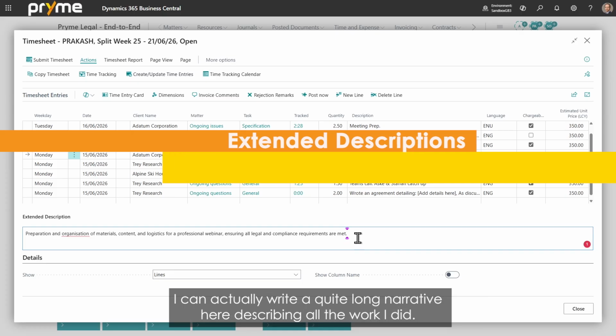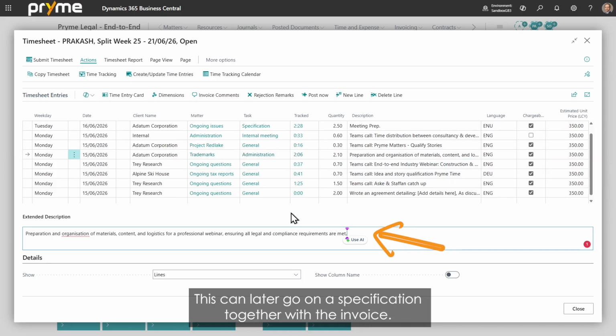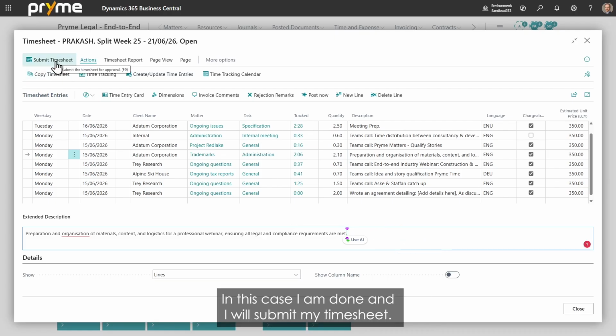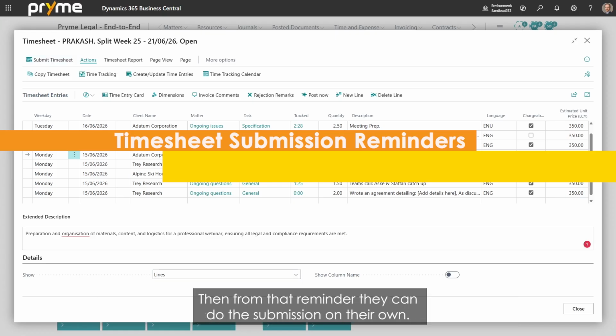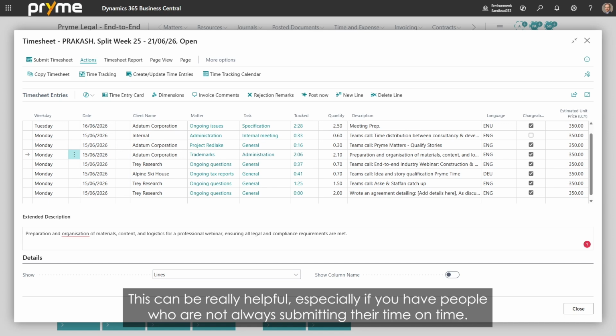And now, instead of just saying meeting prep, it tried to create a text that actually looks a bit better. I can actually write a quite long narrative here describing all the work I did, and this can later go on a specification together with the invoice. In this case, I am done and I will submit my timesheet. We can, of course, have a procedure that sends out reminders to people about the timesheets they haven't submitted, and then from that reminder, they can do the submission on their own. This can be really helpful, especially if you have people who are not always submitting their time on time.